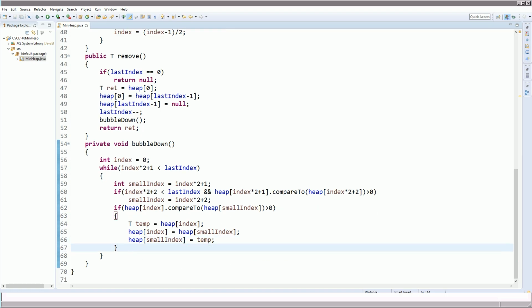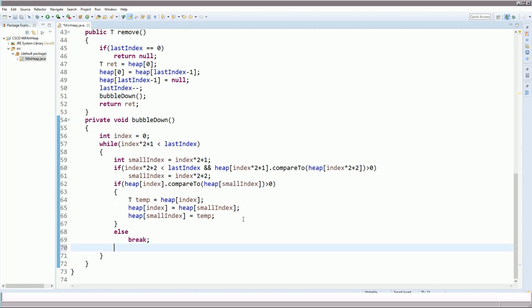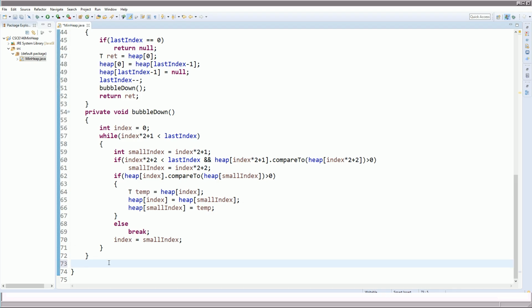Now, if we compare this, and this was not true, we need to break, because that means the parent was smaller than the smallest child, so we don't need to check anymore. Yet, if we don't break, we need to reassign index to the small index and keep bubbling down this tree. So this is the remove procedure for a minimum heap. Basically all that changed was checking: is the parent greater than the child, and if that's the case, you swap. Now another method that we're going to write, we're just going to print out all the values in breadth order for a heap. That could be done very simply.